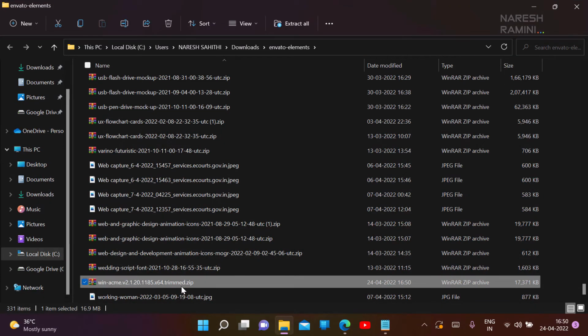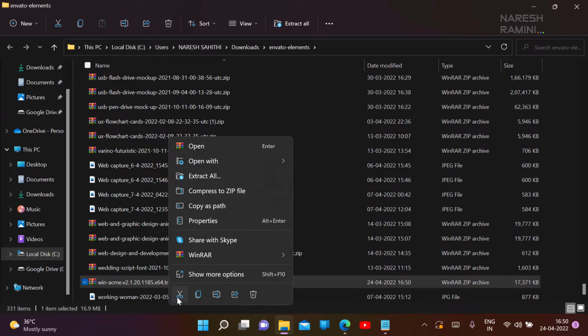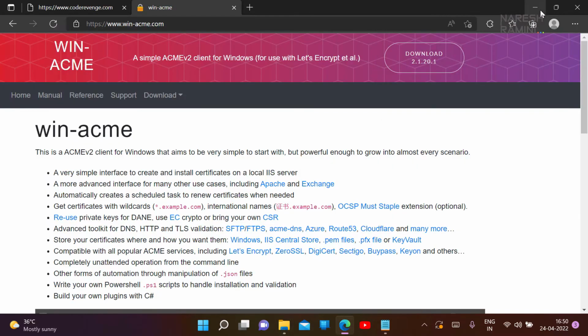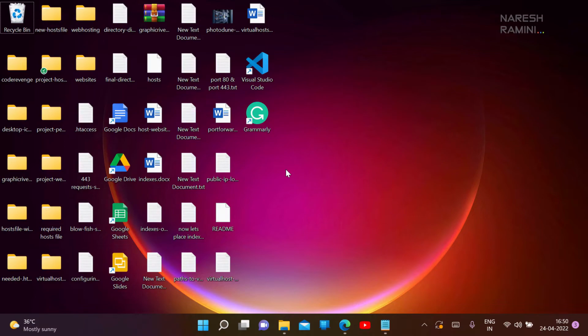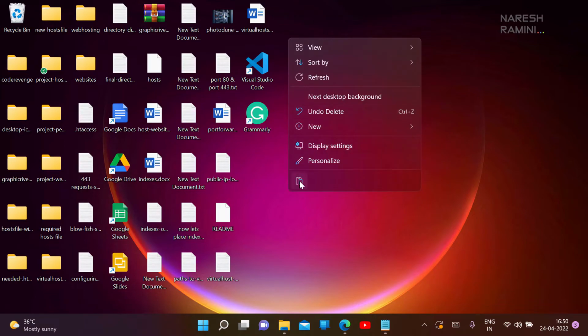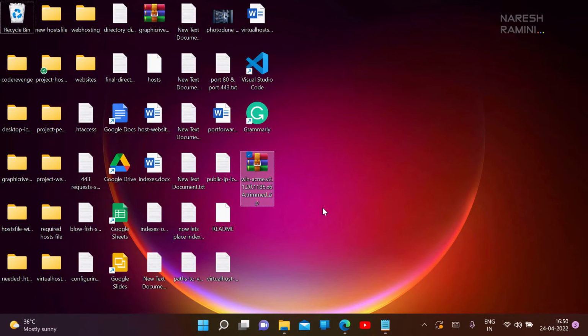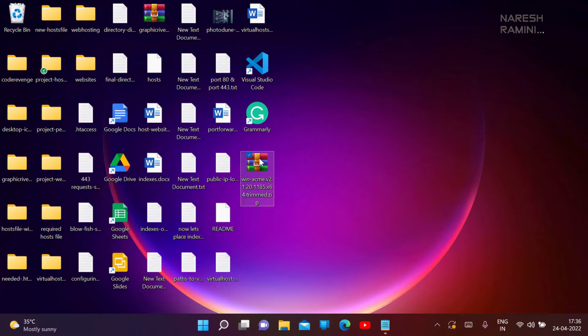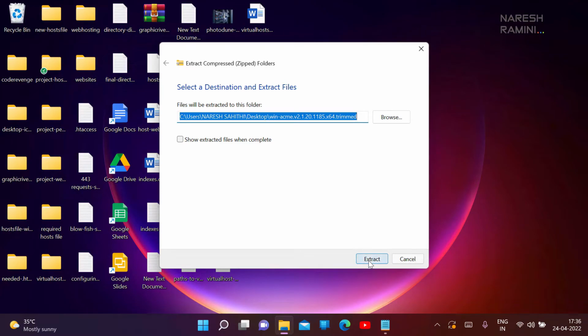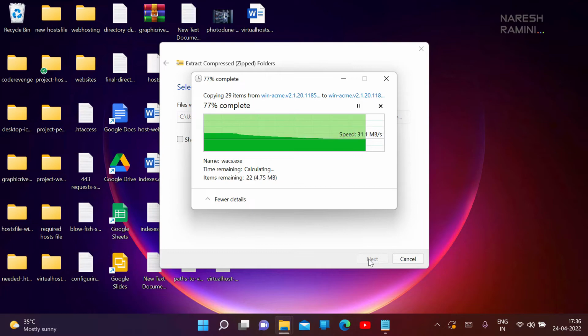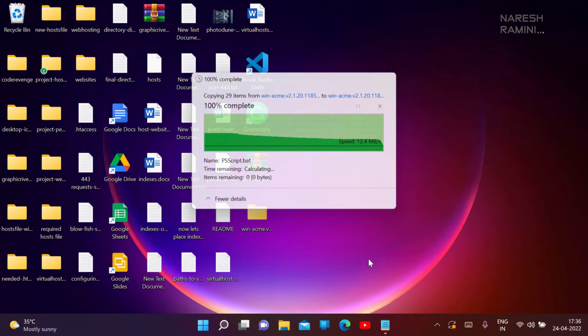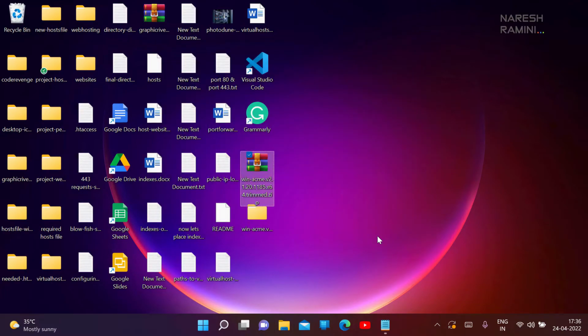Now I would like to get this zip archive onto my desktop. Select the zip archive, right click on it, cut it and paste it onto the desktop. Now select the zip archive, right click on it, click on extract all and click on extract to extract the contents onto the desktop. Now it extracted the contents onto the desktop.